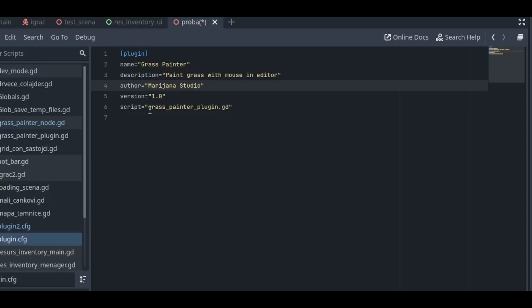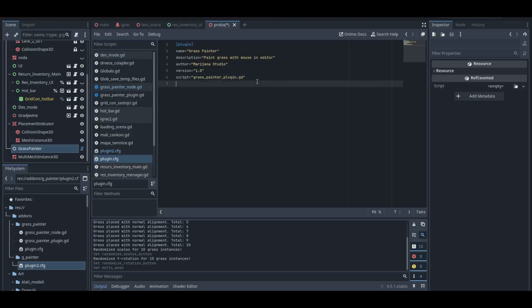What's the most important thing is this. This is the name of the main script that we will put in the same folder. You can call it whatever you want. I call it like this, so I will just copy this. You just copy this and call this script, or if you are using my code, copy the same name. This is everything you need for this text file.